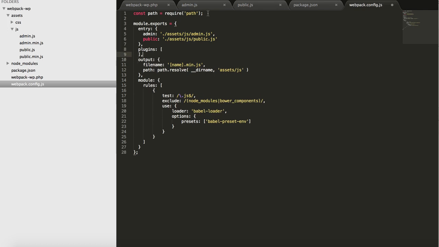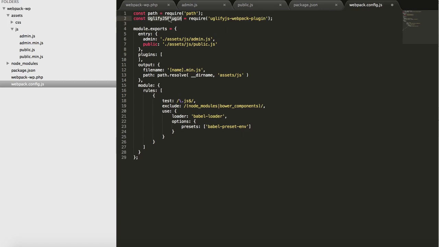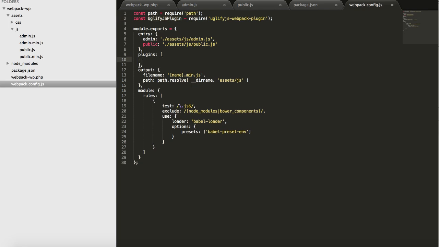But before that, we need also to use them, right? To require them. So this is here, Uglify JS plugin, and we are requiring this plugin. And now what do we need to do? We'll just go here, and as a new entry, we'll just initialize this plugin. Just like that. Okay, let's save that.